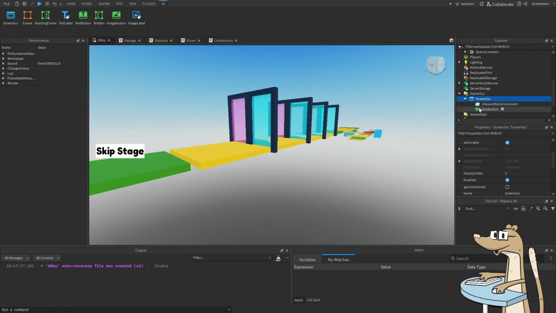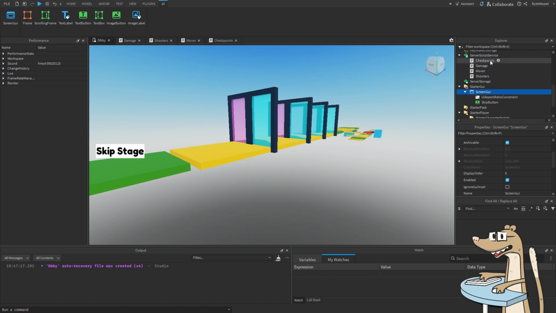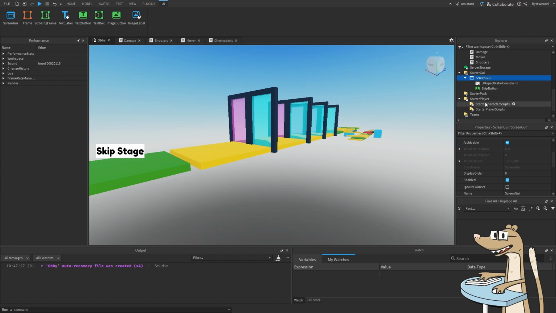But what's up next? Well, we have the button here, but next we need a script to handle clicking that button. So what we're going to do is add a client-side script. Currently we've only ever used server-side scripts, and server-side scripts allow you to control things on the server that will happen for every single player. But a client-side script, or a local script, only affects that particular player, and each player gets a copy of that local script on their device.